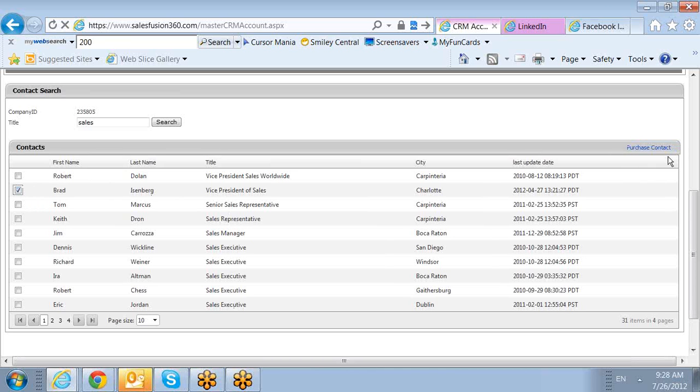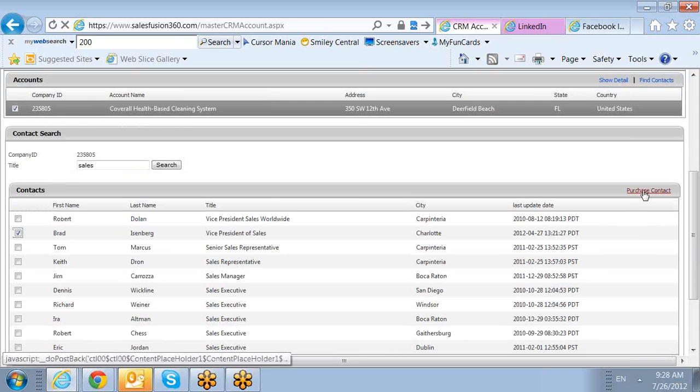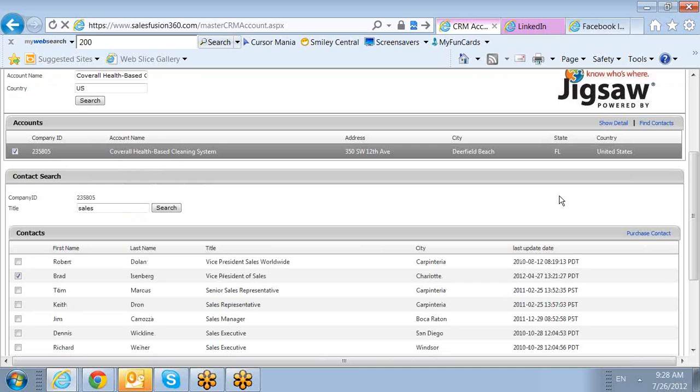Using your Jigsaw account information, you will purchase this record, which does give you all the information, including the email address, and it adds them to SalesFusion as a lead and allows you to market to them. So very cool feature. Again, you can utilize it together with the real-time account alerts.